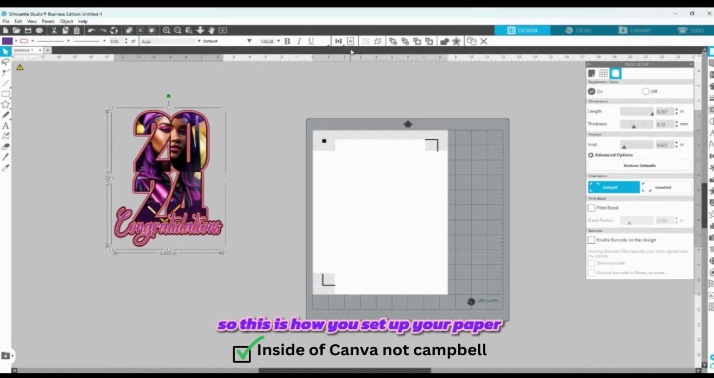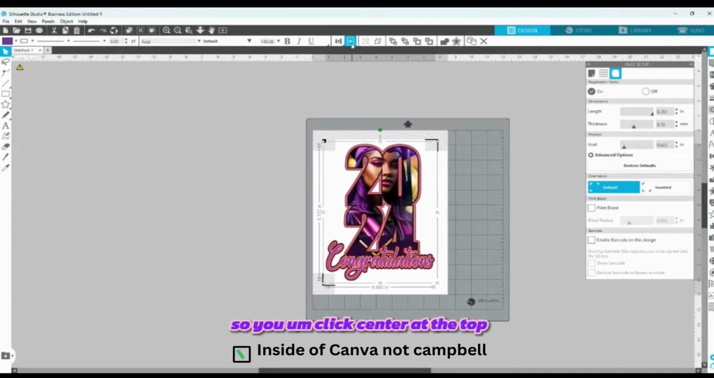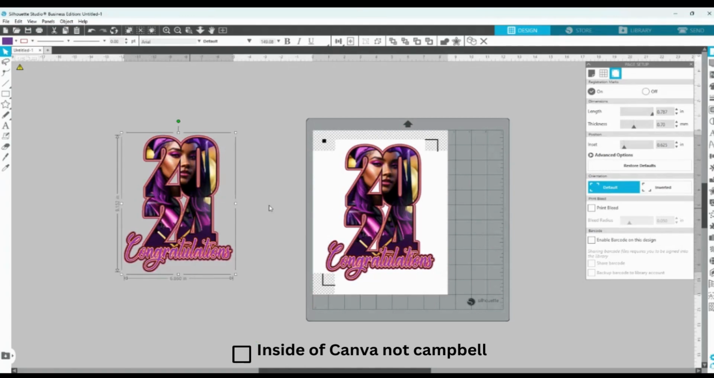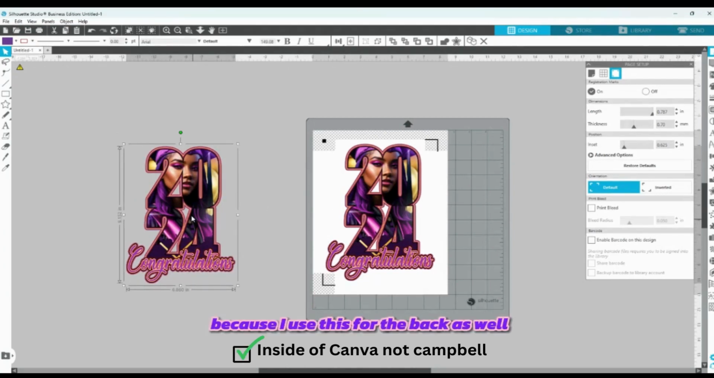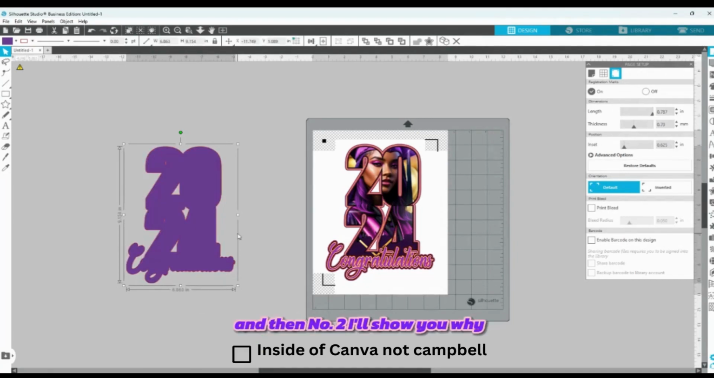So this is how you set up your paper. You click center at the top. Before you do anything else, make a duplicate of one of these, because I use this for the back as well. So what I'm going to do, I'm going to hit weld. It's going to change this to a different color. It's going to make it solid without the design. And then I'll show you why after we get done doing this part.